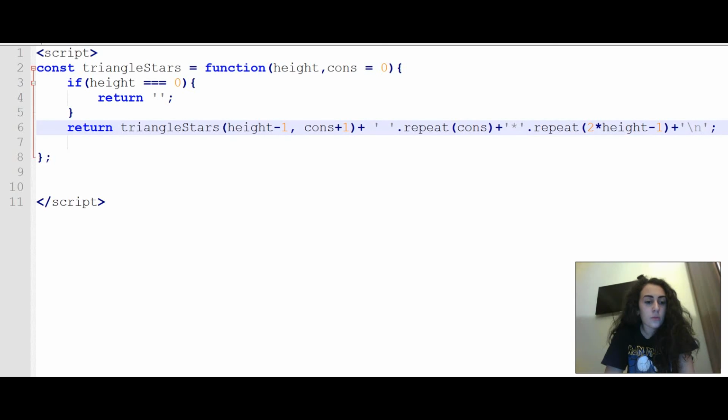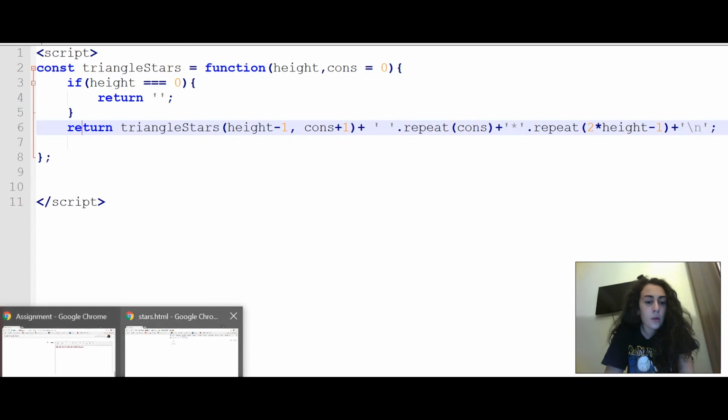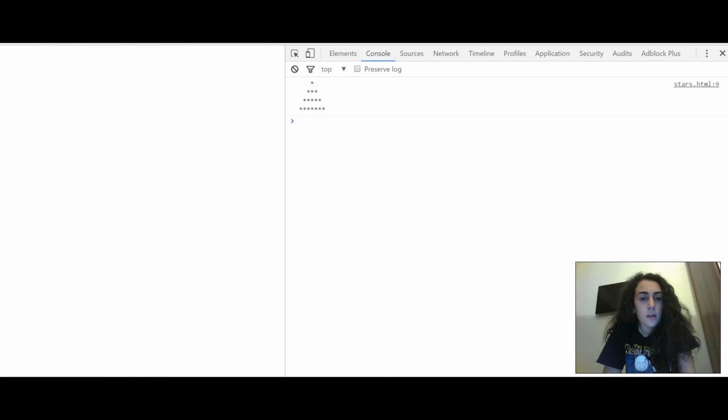So if we execute this one more time, we'll get this again. These are the spaces. These are the stars, and you actually see the new line here.